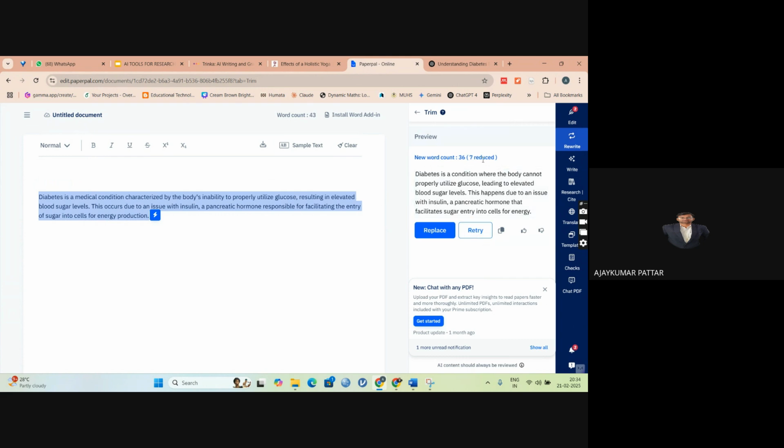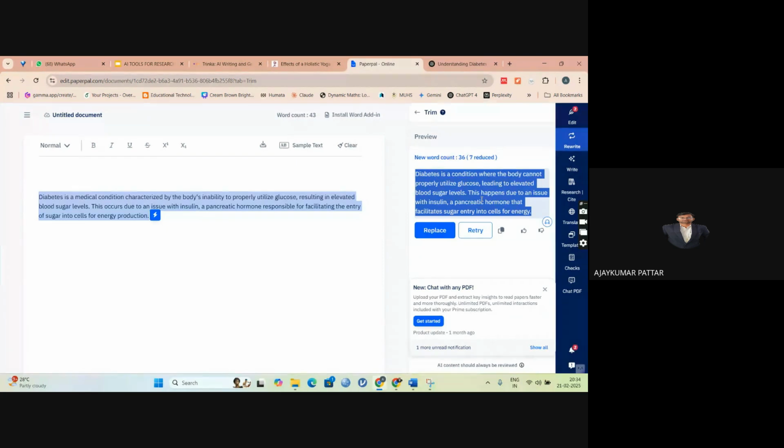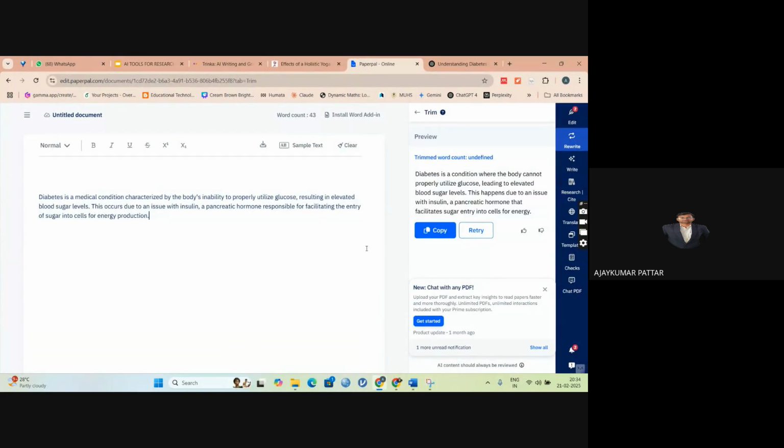Here it has reduced 7 words. Initially it was 42 or 43, now it is 36. So it has reduced the words without losing its own meaning. So this is how we can use this tool for writing purposes.